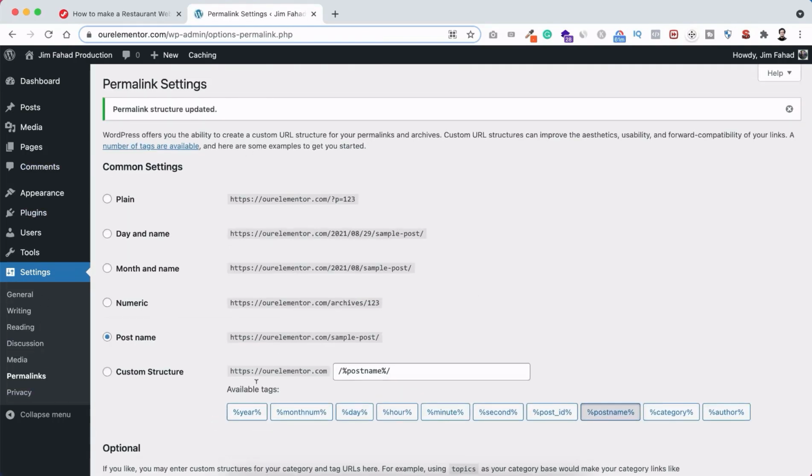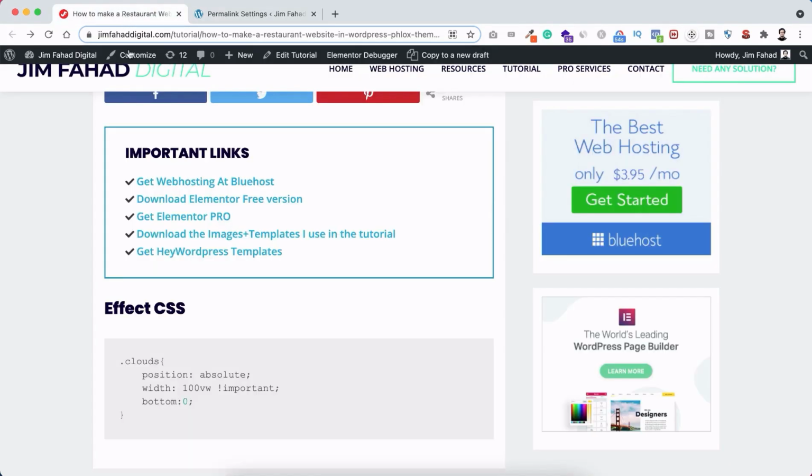So we are almost done with the basic settings of our website. Now I wanna install our page builder plugin. And you know, we will be using Elementor page builder. So to get Elementor page builder for free, you can just go to jimfahaddigital.com.